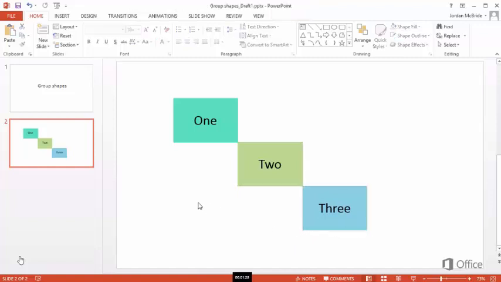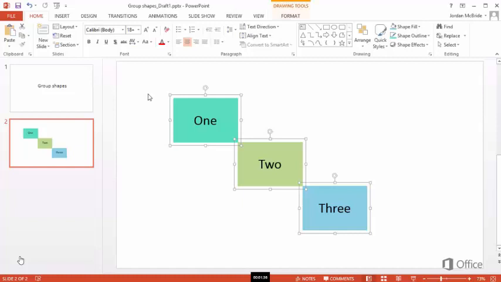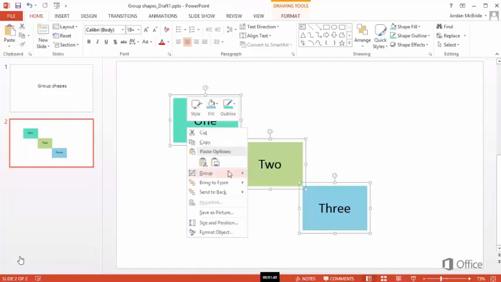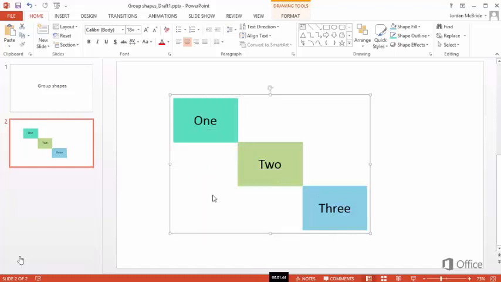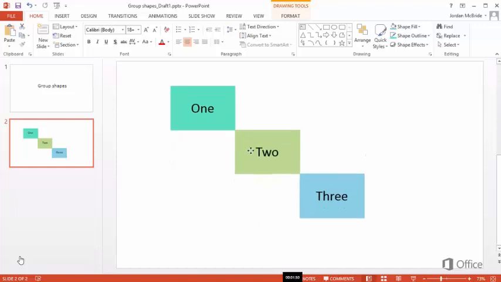Next, I want to work with all the shapes as a unit. First, I'll select them. This time, to select, I'm going to drag a big box around the shapes. Then, I'll right-click one of the selected shapes, point to Group, and click Group. The shapes are grouped. The selection box now encompasses all of them, and they move as one unit.